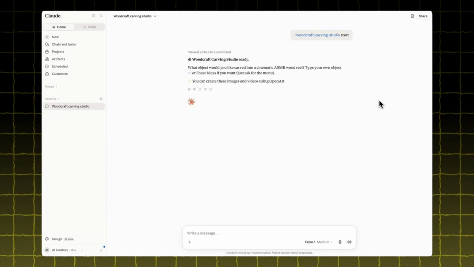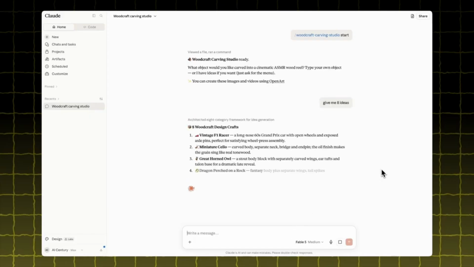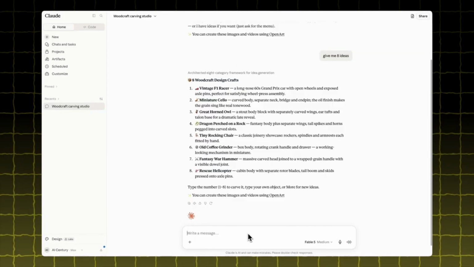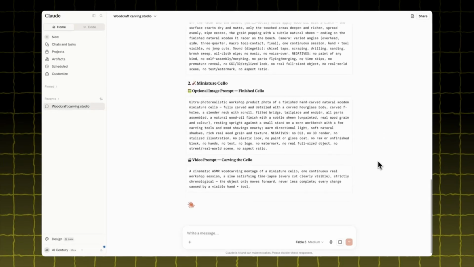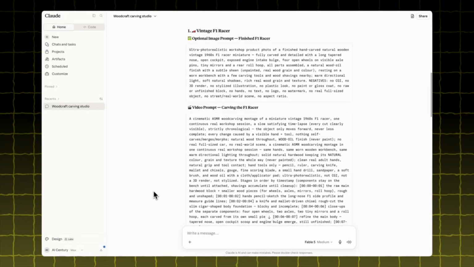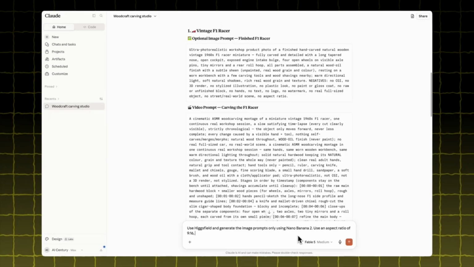For example, it may ask what you would like to create. You can reply with, "Give me 8 ideas." In return, it will generate 8 woodcraft design ideas for you to choose from. Once the ideas have been generated, you can select the ones you like by saying something like, "I want numbers 1, 2, and 4." It will then create an image prompt and a video prompt for each selected idea. Once your prompts are ready, you can simply tell Claude, use Higgsfield to generate the image prompts with Nano Banana 2. Set the aspect ratio to 9:16, the resolution to 2K, and the batch size to 1 image per prompt.